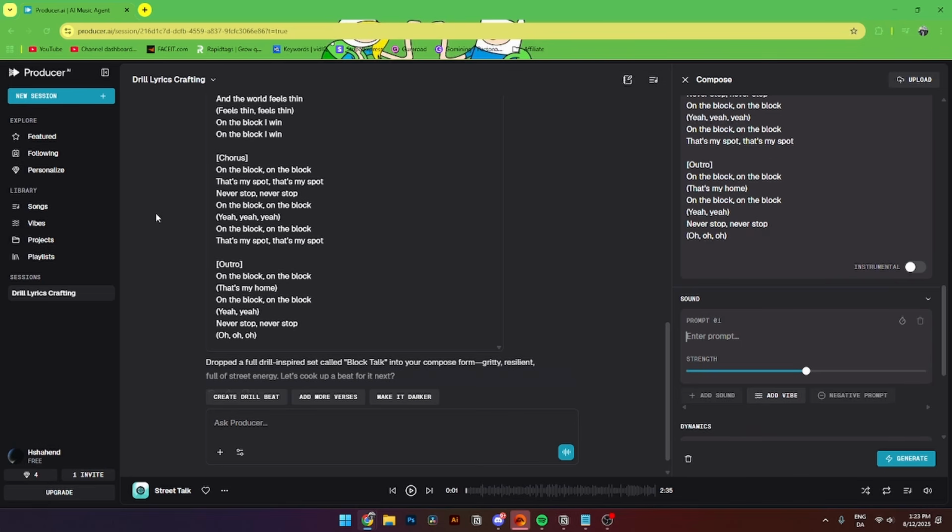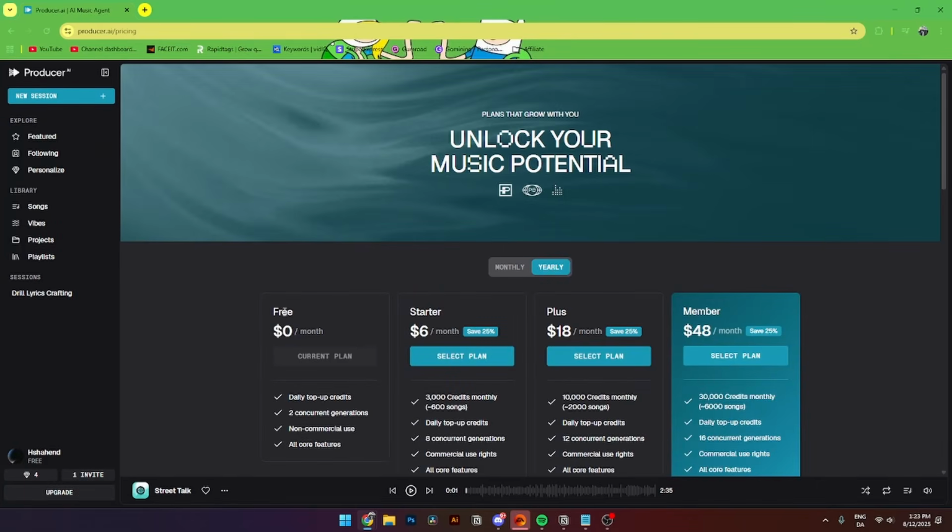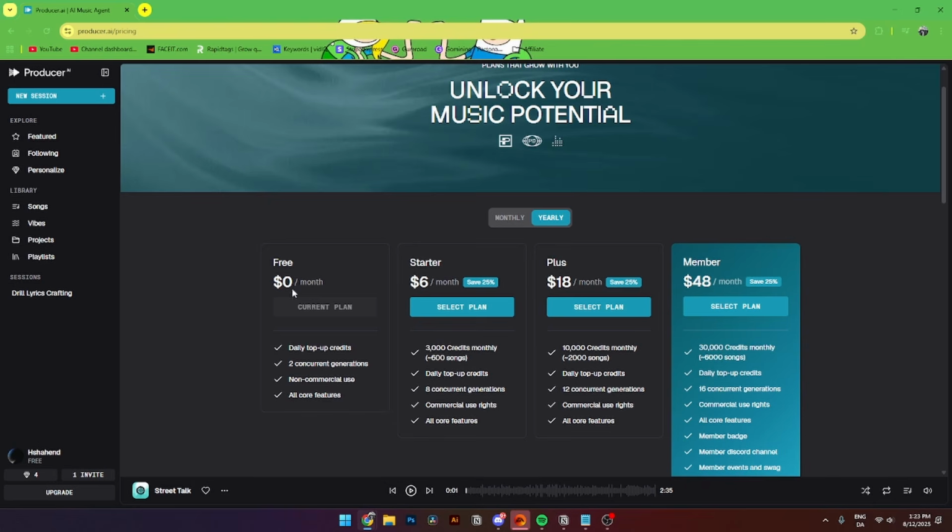Now let's click on prices. So there's different prices with Producer.AI, and unfortunately it is not totally free. There is a free program over here, meaning that it is $0 per month, also monthly, of course, where you'll get daily top-up credits, 2 concurrent generations, non-commercial use, and all core features. Over here is where you'll need to pay money.